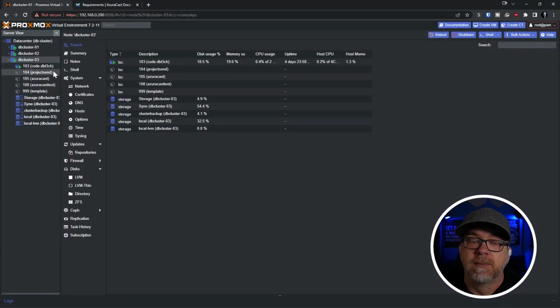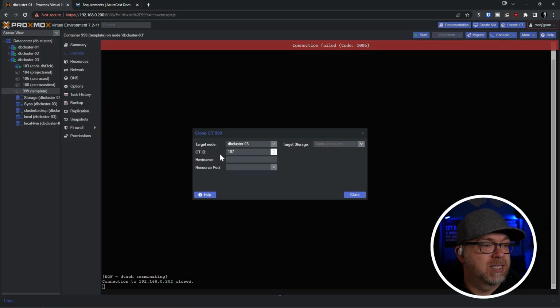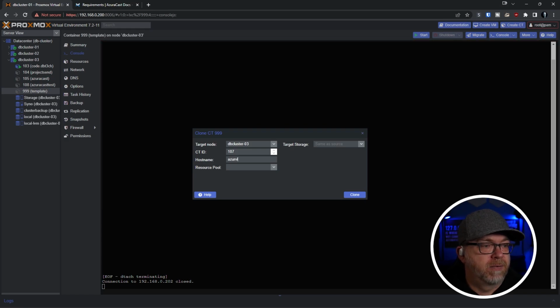So with the prerequisites out of the way, I'm going to jump back over to my proxmox dashboard here. And I've got this 999 template. You can actually see I've done a couple of different things with Azuracast over the last few days, getting my mind wrapped around a few different concepts. What I'm going to do is I'm just going to clone this. I'm going to call it Azure Video. And I'm going to select where my storage is here. And then I'm going to click clone. So this is going to do its thing.